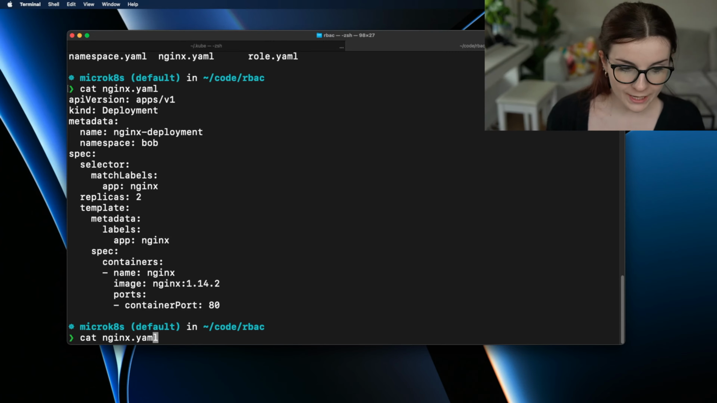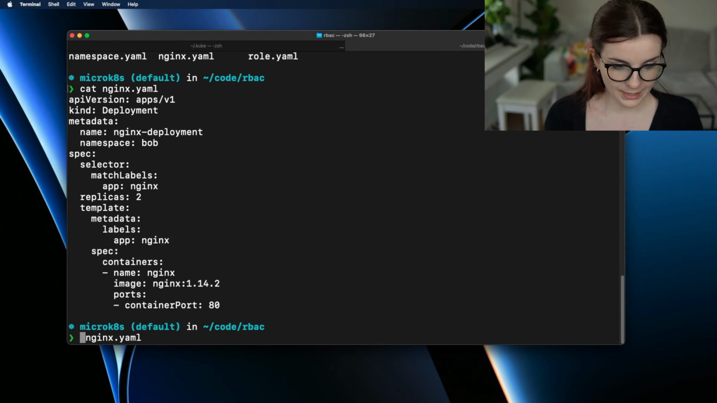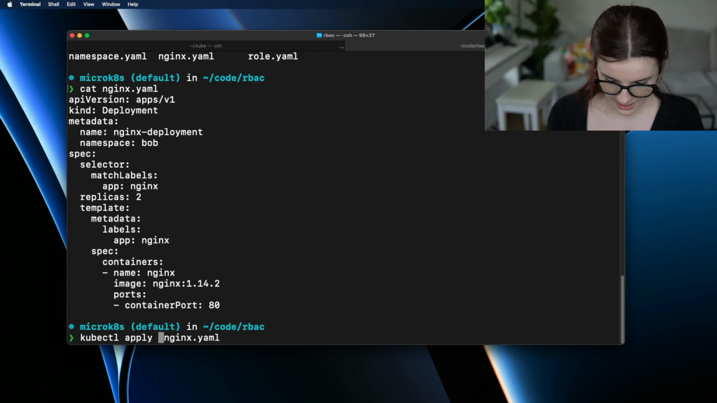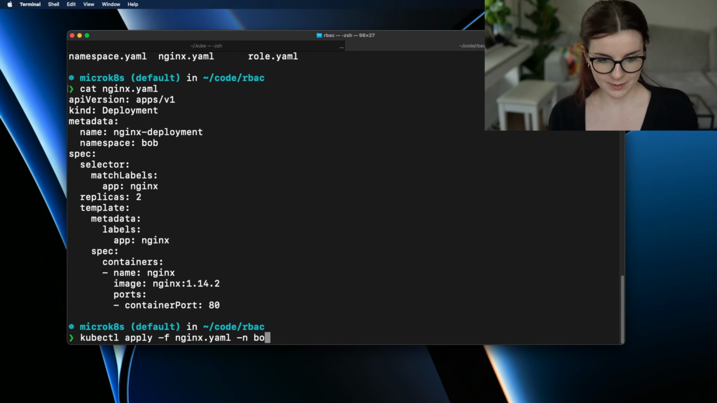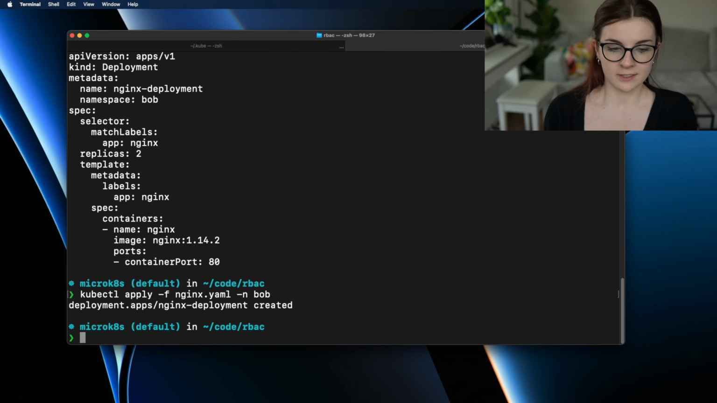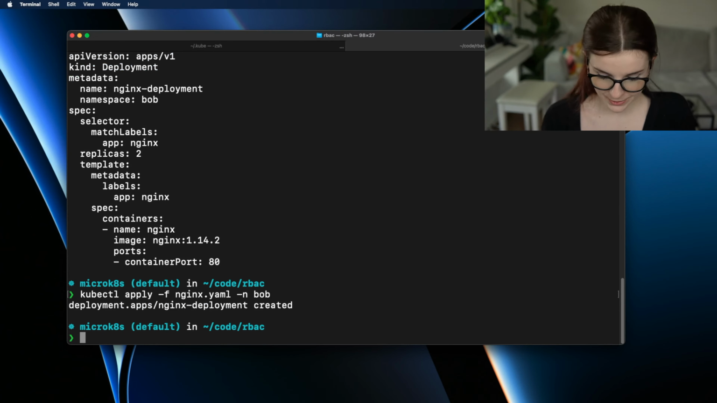Now, we are going to apply this file, kubectl apply, or deploy, however you want to call it. Now I already specified in the YAML that I want to deploy to the namespace Bob, but I can still write namespace Bob just to be sure. So the nginx deployment has been created.